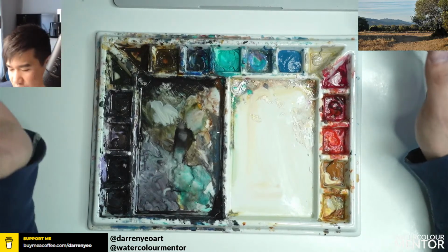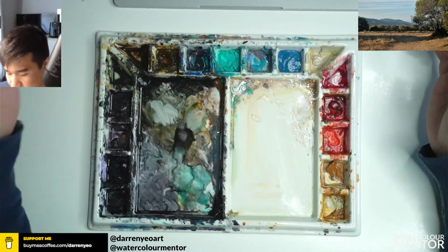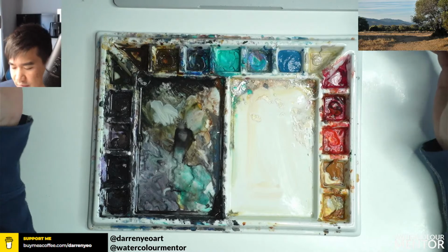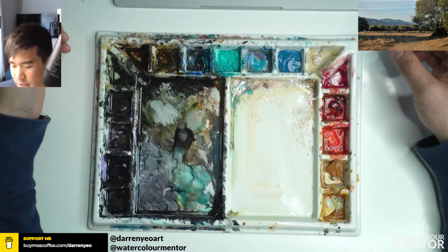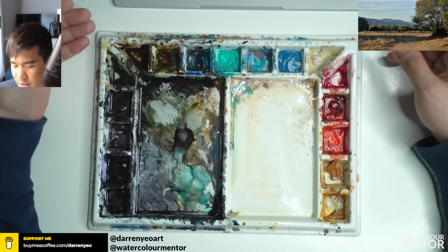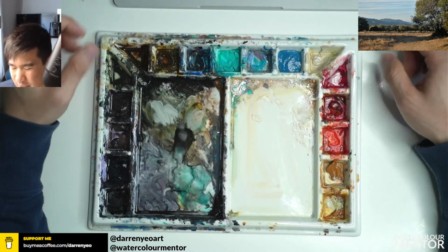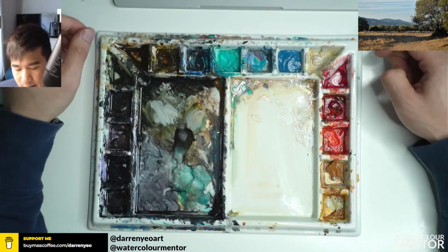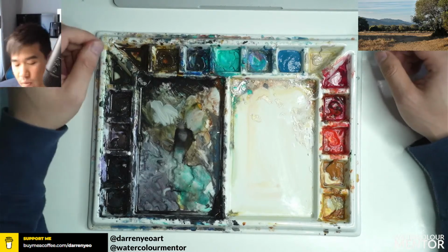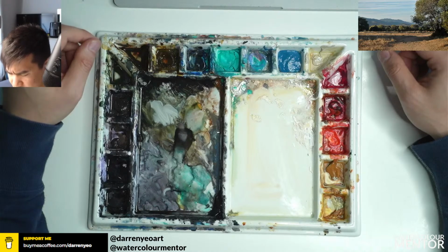Is it better to buy just a few good artist grade colors? Yes, that's my answer. Always get the best quality stuff that you can, and it doesn't have to be super expensive as well. Even if you have 3 artist grade colors, they'll probably cost you as much as a whole set of student grade colors. You might get 20 of them, and you only use about 5 of them anyway. So they definitely go a long way. They're more concentrated.